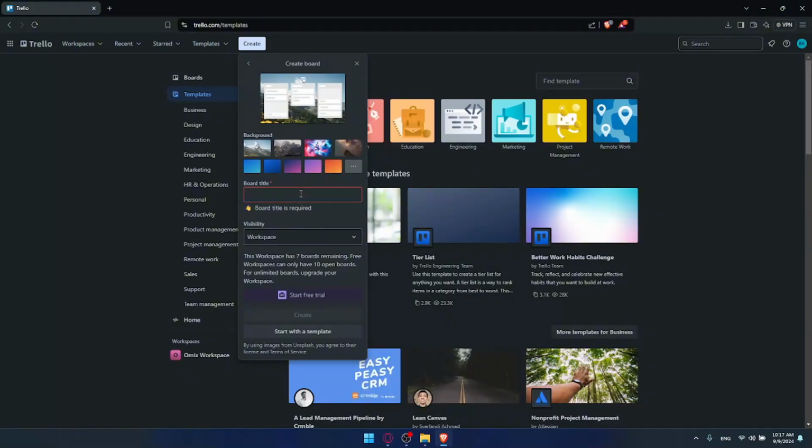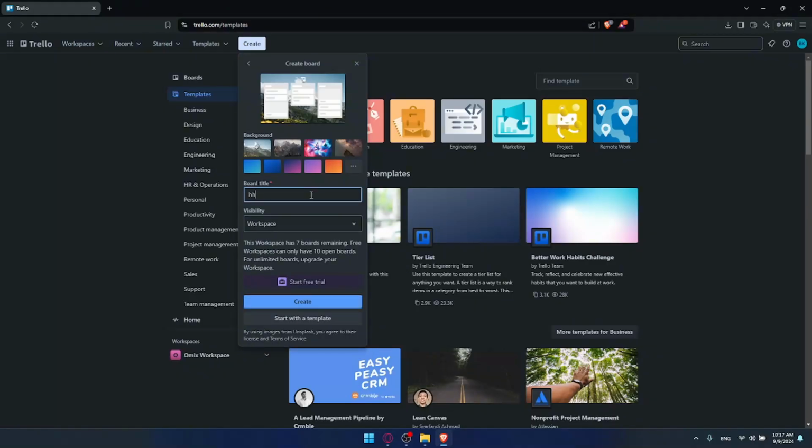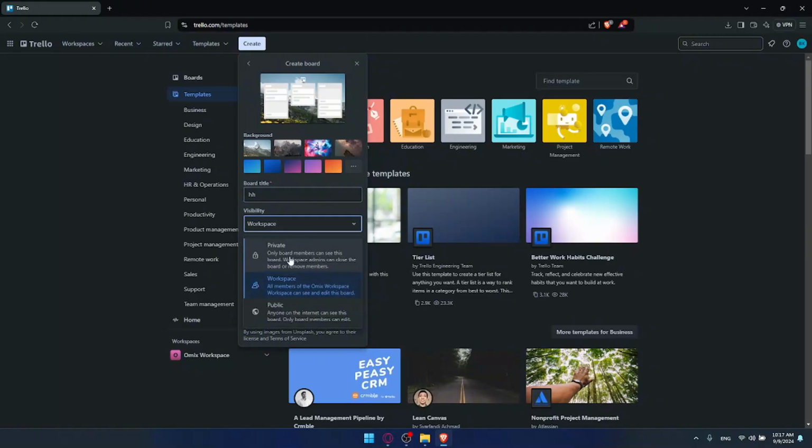Then you'll have to give it a title. The title for me is going to be, I don't know, double H. For visibility, you can make it private for the workspace, so everybody in this workspace can see it, or you can make it public. Public, of course, means anyone on the internet can see this board, but only board members can edit it. So everybody will be able to see it, but only the board members will be able to edit it. For me, I'll just leave it on workspace here.